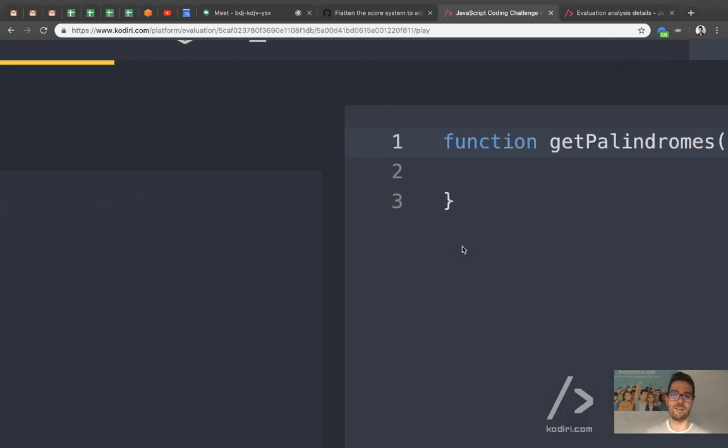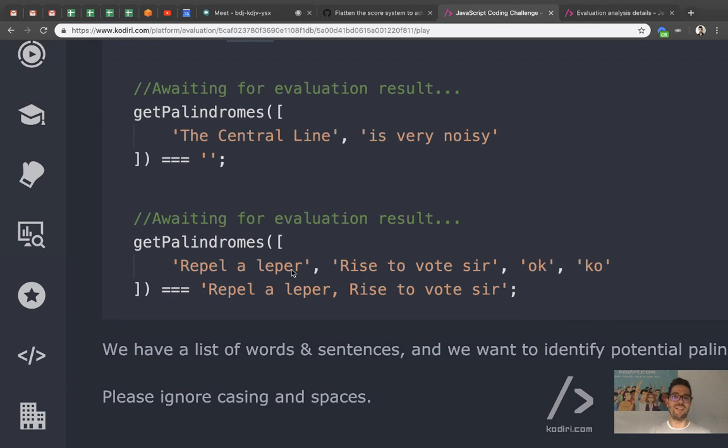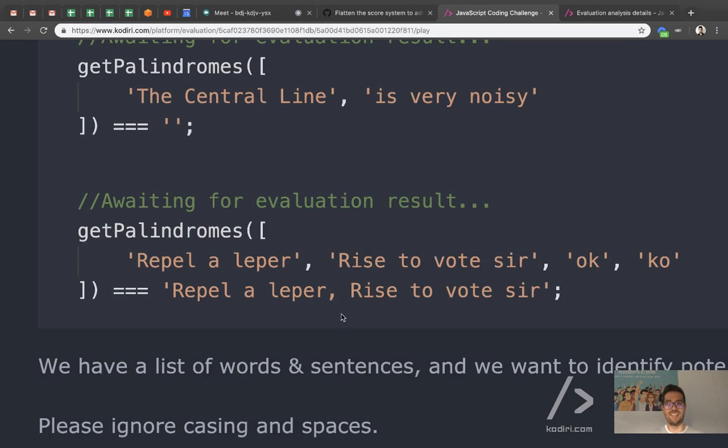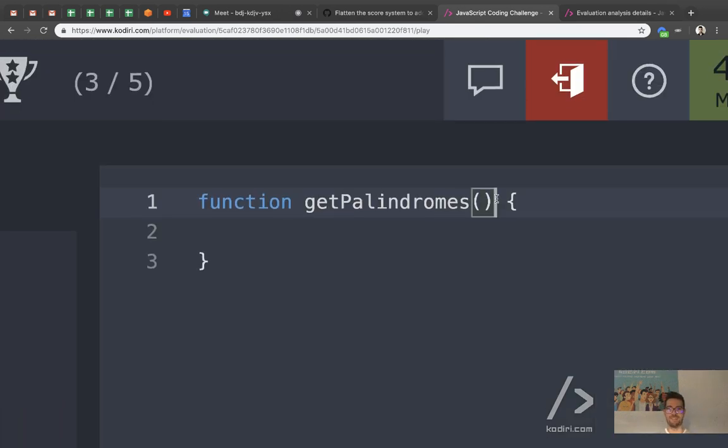And to make it even more complicated, we can have more than one palindrome, right? This is a good example. We got 1 and 2. So if that's the case, we have to join them. Use the comma. Correct. So I'll call it strings because I don't know if they are words, sentences. I don't know. So then I will do return strings.